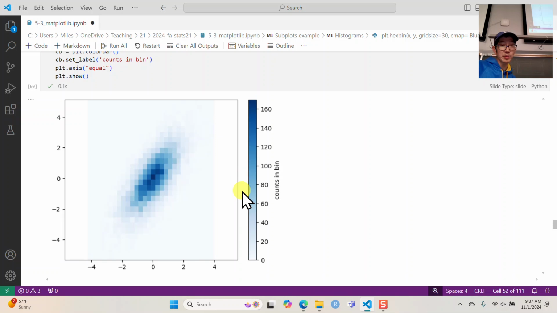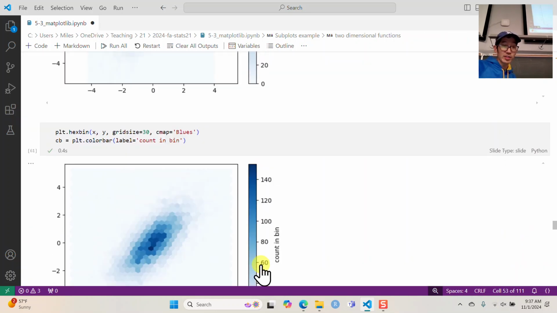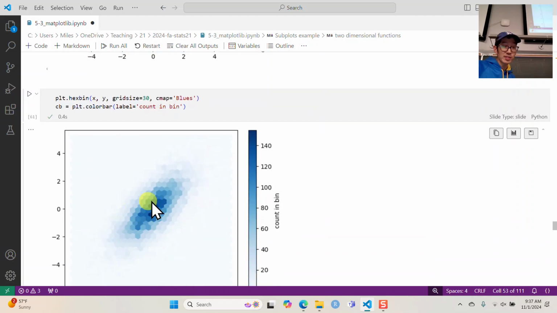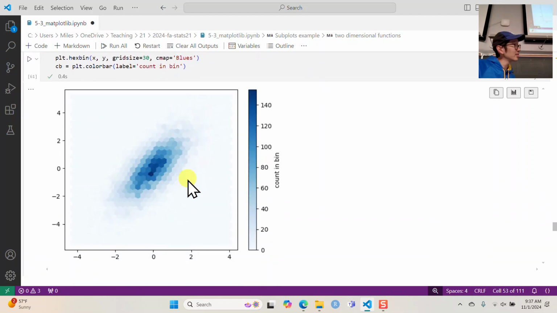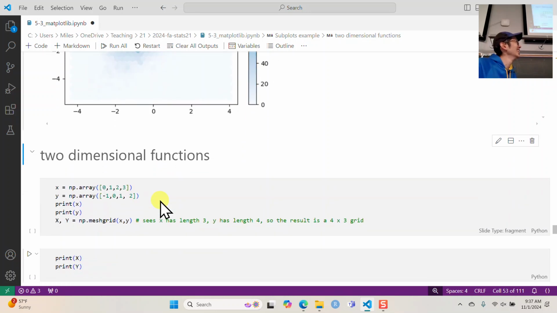Hexbin, same kind of thing if you prefer hexagons rather than squares. So, okay. There you go. All right.